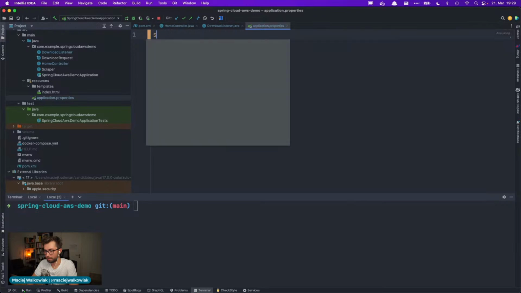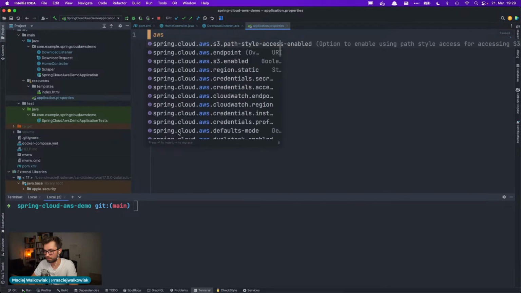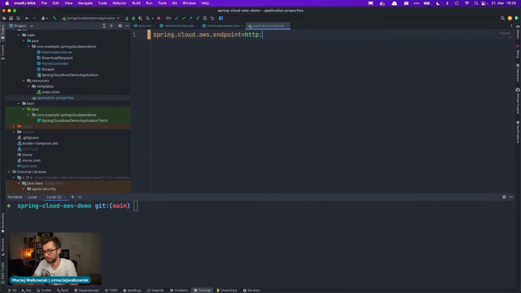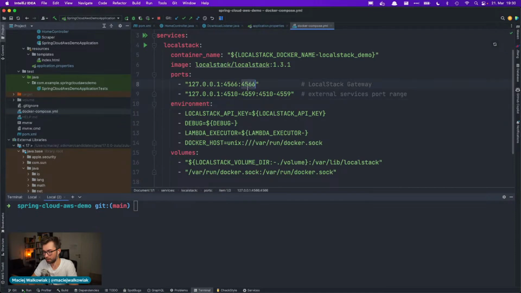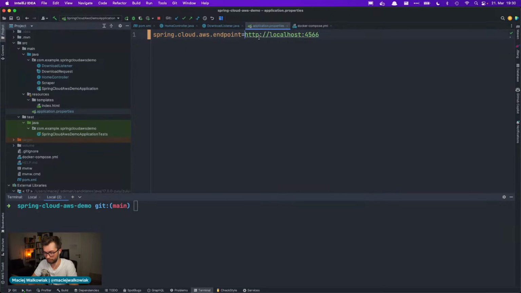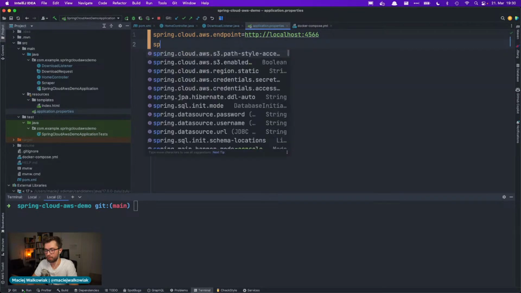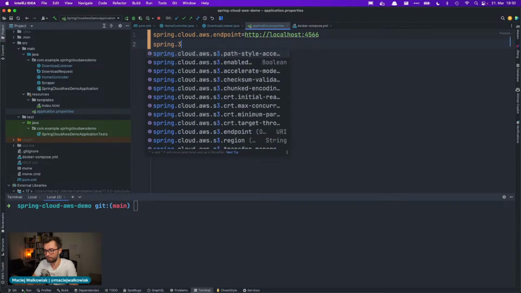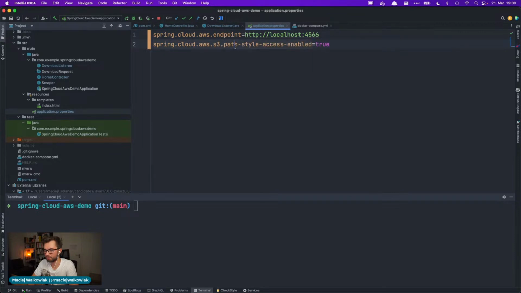I'm pretty sure that I have a shortcut for that, but I don't remember. So we need to set the endpoint. The endpoint is localhost 4566, because this is where Localstack runs by default, and this is the port where I expose it with Docker. And we also need to set something on S3, which is path style access set to true. I'm not sure exactly why, but in this case, this is Localstack specific. Without it, it will not really work with Localstack and S3.